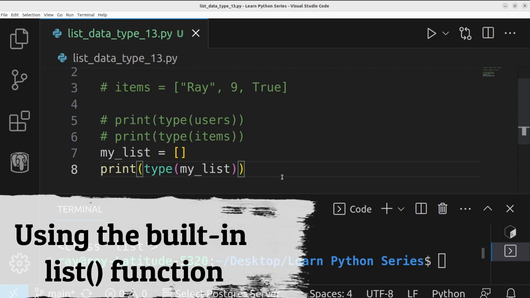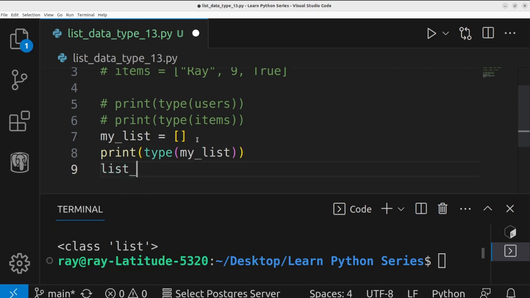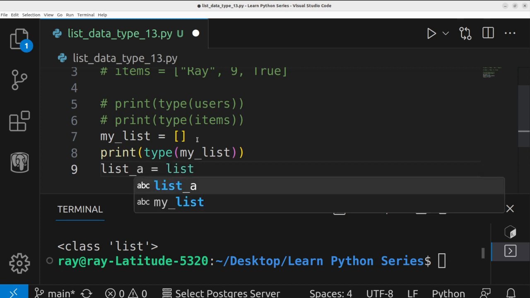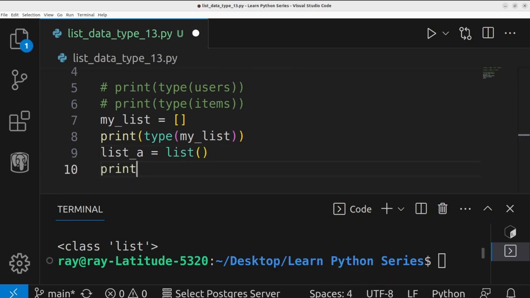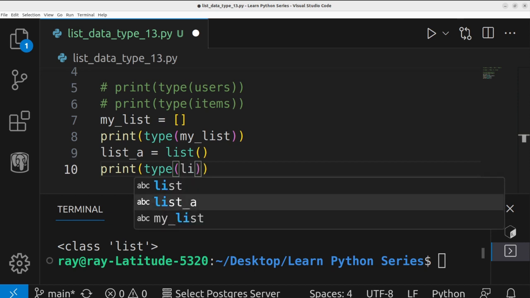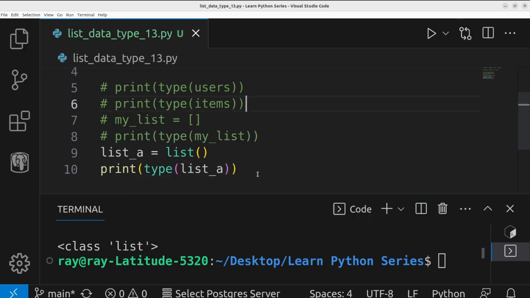Another way to achieve this is by using the list function in Python. list_a equals list, print type list_a. This is how we can create an empty list.